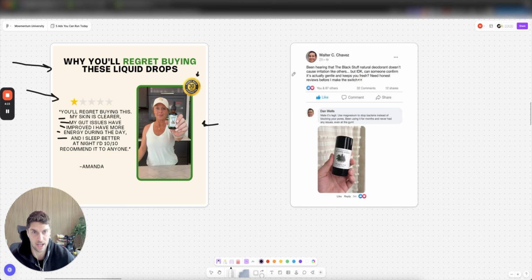Can someone confirm it actually tastes right? So what are they doing? Relatability, right? They're borrowing credibility from a Facebook post, something that people are already seeing all the time. And then what are they doing? They're answering it with another Facebook post, making it look very real.